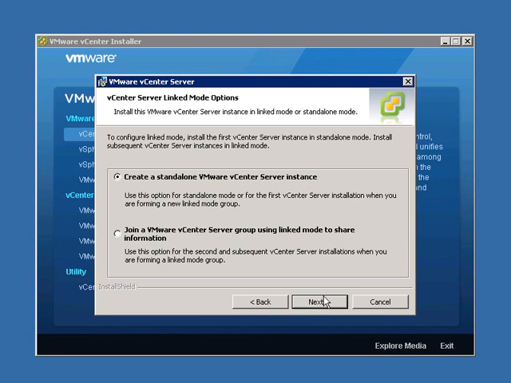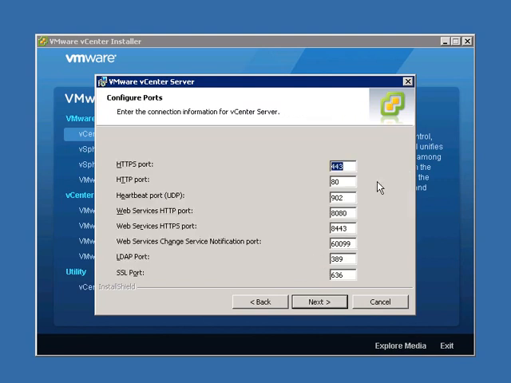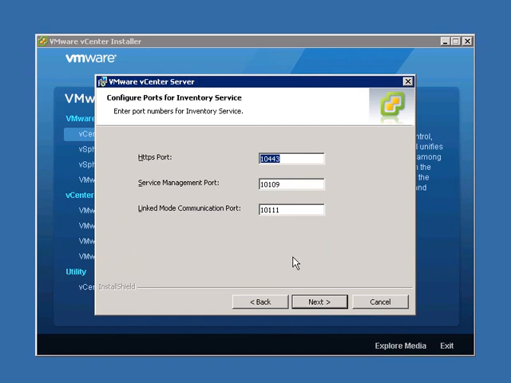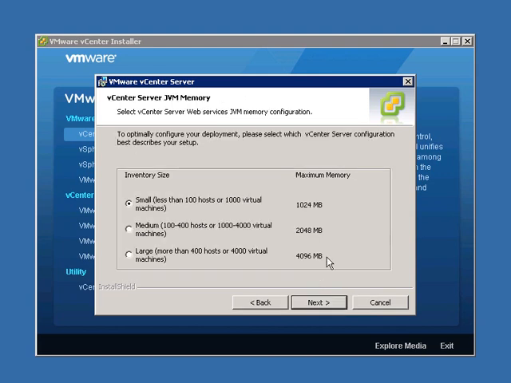For our purposes, we're just going to go with the first option. These are all the default ports. We talked about those in the presentation. Again, unless you have a need to change them, just keep them at default. If there's a need, just make sure you take a note of what you're changing. This is the port for the inventory service. Again, all of these should be defaults. If you feel you need to change something, this is the linked mode port, for example. Your service management port, if you need to change those, go ahead. For the most part, they should be your defaults.